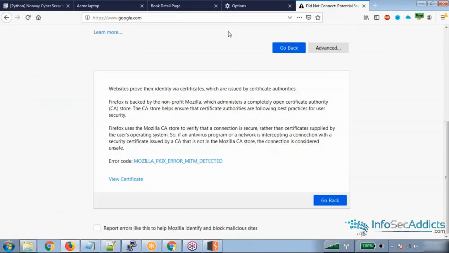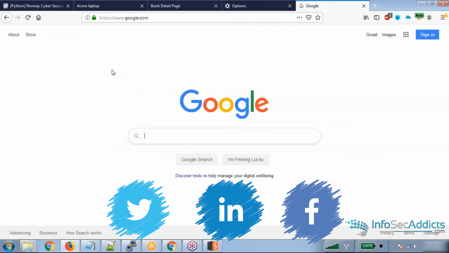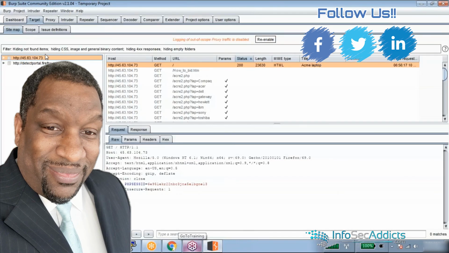Now I should be able to go back here and refresh, and now I've got Google. So now Burp Suite is making an encrypted connection to Google on my behalf. This will allow me to inspect HTTPS traffic in here now.